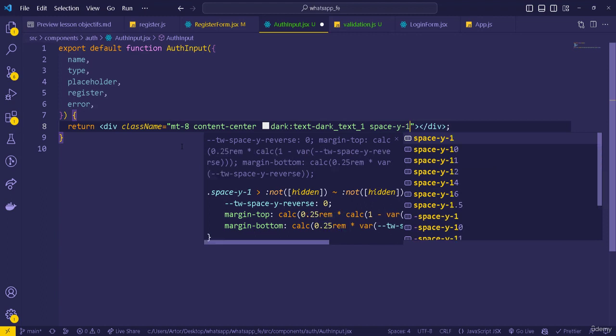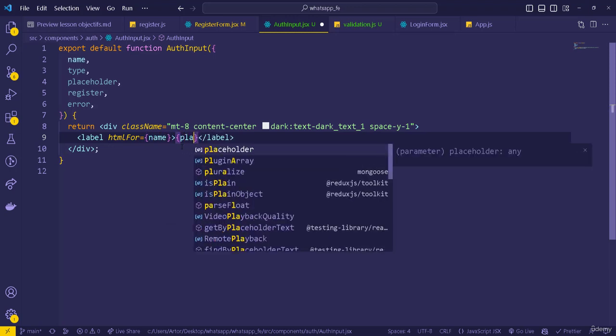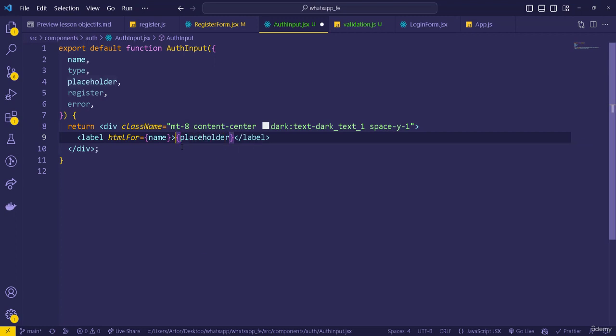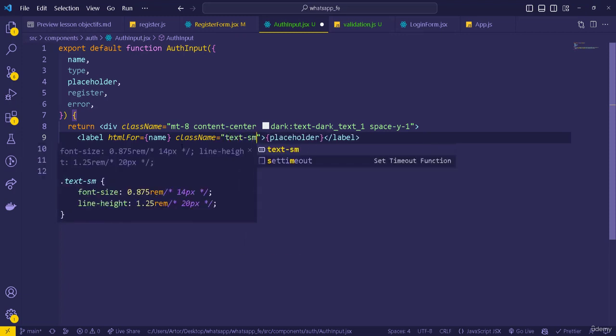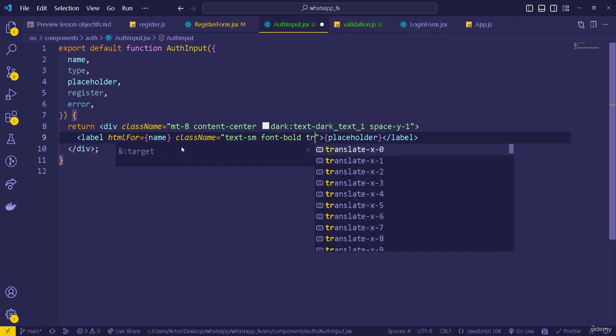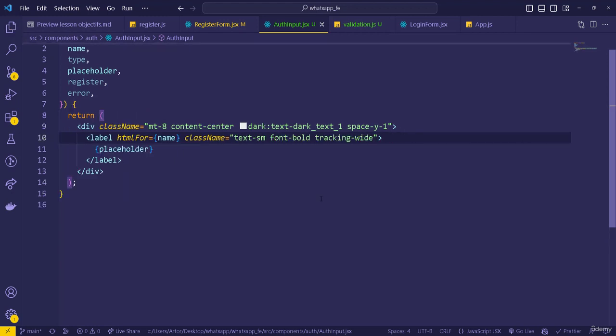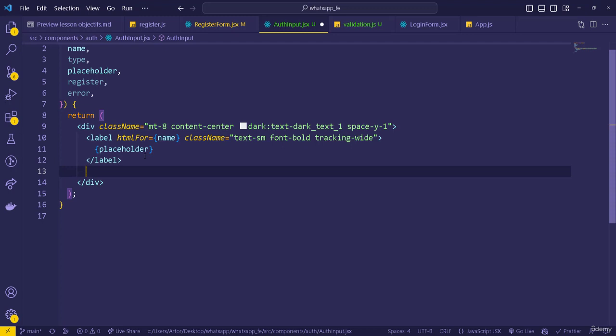All right, and then inside of this one we'll have a label, and this label, do we need this? We don't need this htmlFor. Okay, you can leave it and just add the name if you want to. It doesn't bother me. So this label is simply going to be the placeholder inside of it, and let's add some sort of class name to this one. So for the class name, for styling, we will have the text to be small, and then also the font to be bold, and then we will have tracking wide. Okay, simply letter spacing, I believe. So let me check. Yeah, it's letter spacing, just a bit of spacing between the letters. So it was quite a cool class name to use.